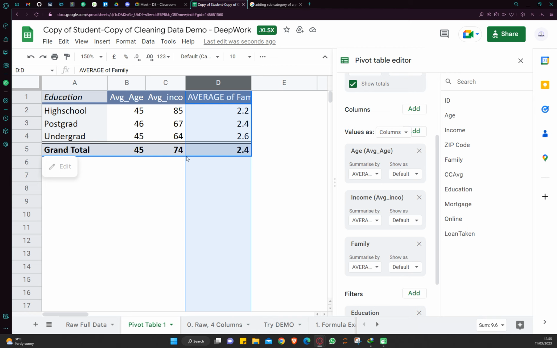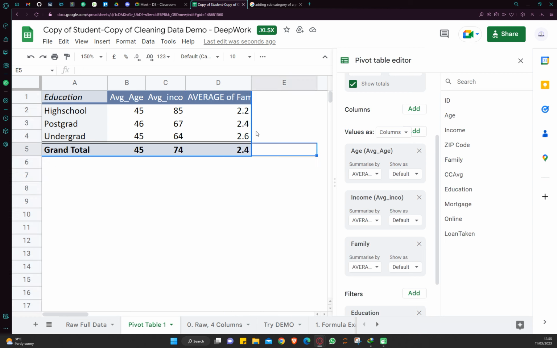Then for undergrad, if the person is almost 2.6, that is almost 3. So it's quite okay. For postgrad, we can assume 2.6, that is 3. Okay. So for family, we're going to use 3 for both postgrad and undergrad, and then we're going to use 2 for high school. Yes, we're going to do that.